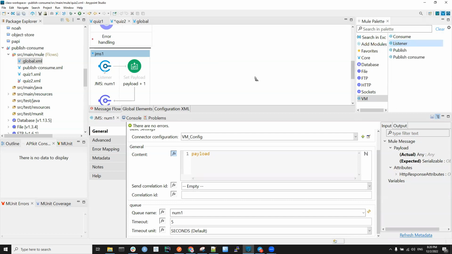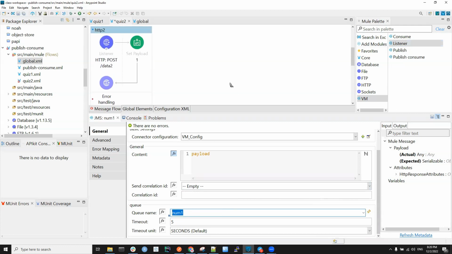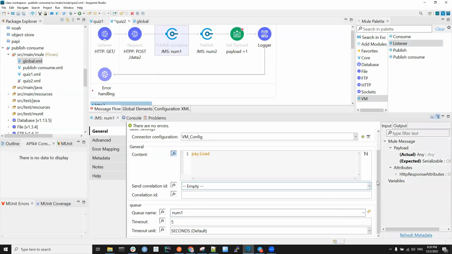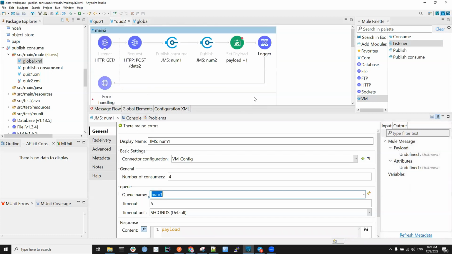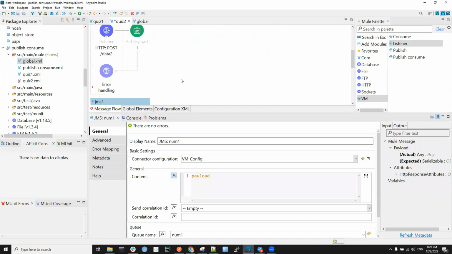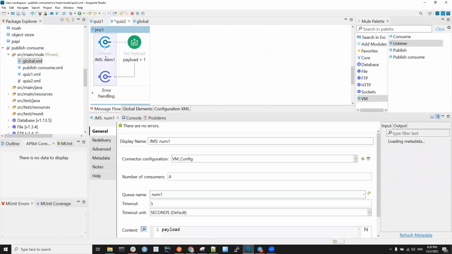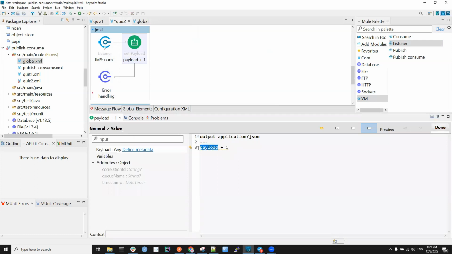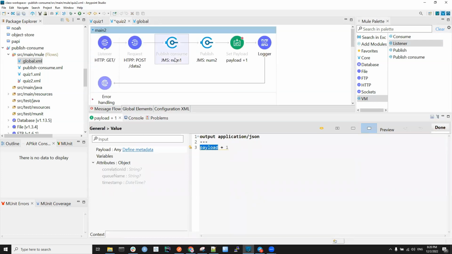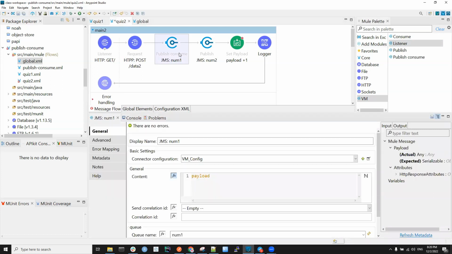But this one listens to messages published to queues, particularly to queue num1. I have created different queues and it listens to this one. This one publishes to that queue, and this one listens to the same queue. So what is happening here is when this operation publishes to the queue num1, this listener listening to the same queue will get the data. That data is a payload, and it is updating the payload as payload plus one. This payload is the data published here by this publish and consume operation, but the payload is just number one.